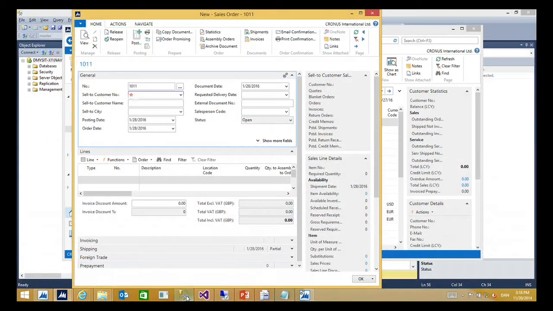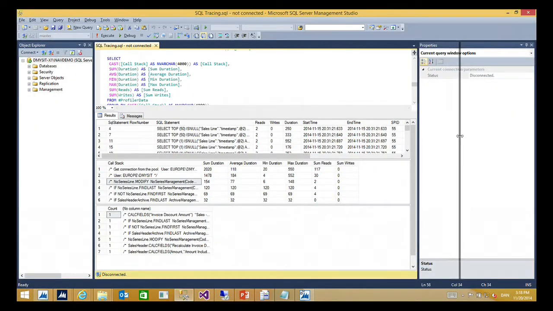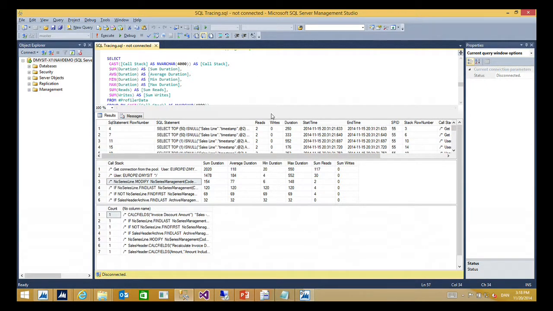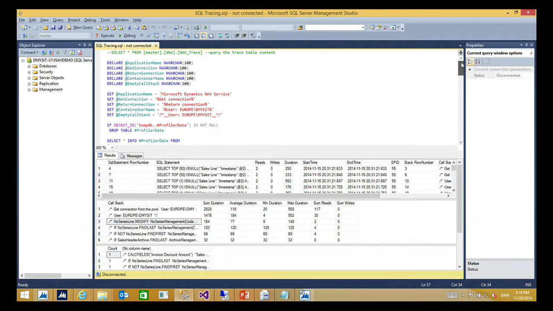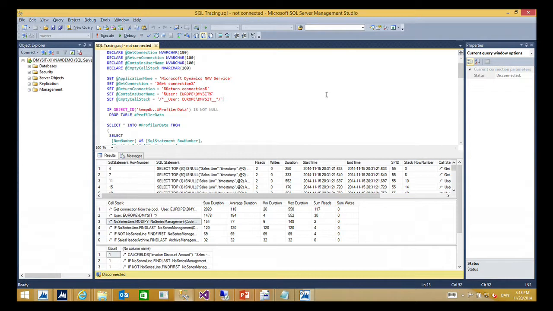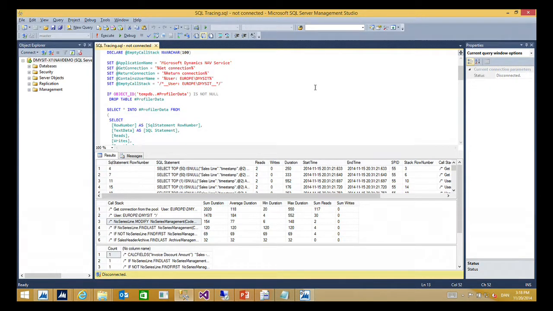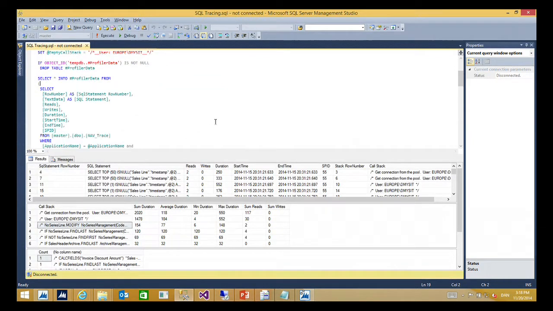And then if you go to SQL Management Studio, you can execute a bunch of queries which will do some type of aggregation of the data you have saved. So this is already prepared, so I will simply go through some of them.